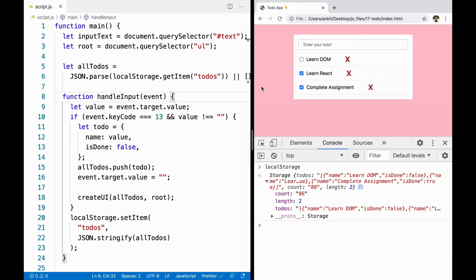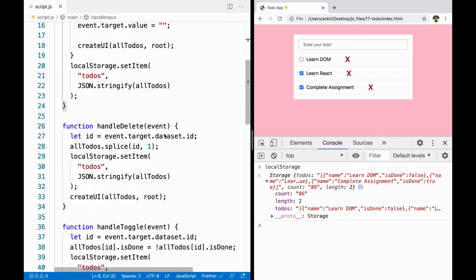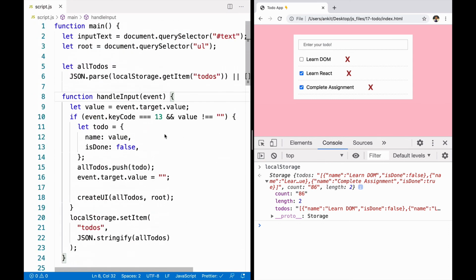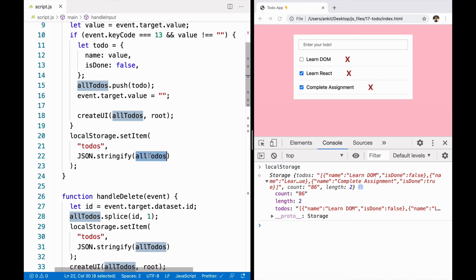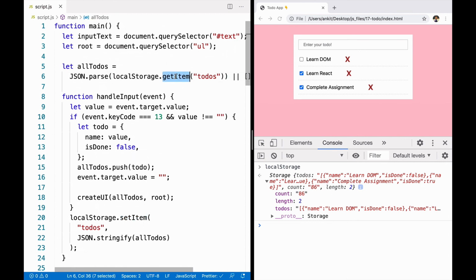So in this way, you can persist any kind of data that you want in the browser using local storage. So just to recap, let's see what are the things we need to keep in mind. First thing is, whenever you are adding non-primitive data types, you have to always do JSON.stringify. So we are doing JSON.stringify when we are doing setItem. When we are doing getItem, we will be using JSON.parse. So in this way, you can persist any kind of data using local storage in the browser.